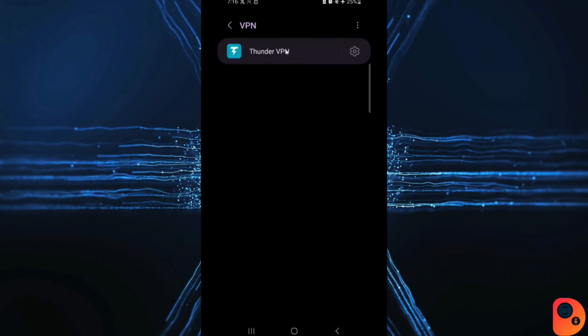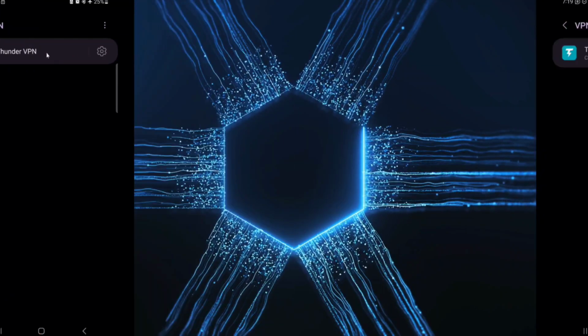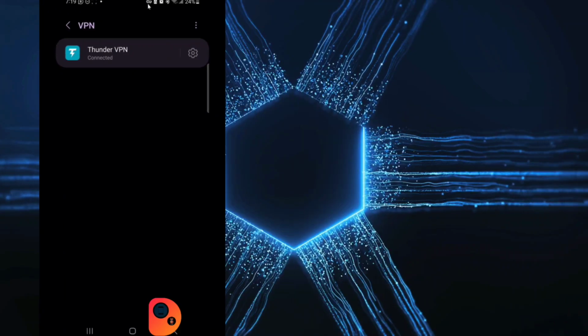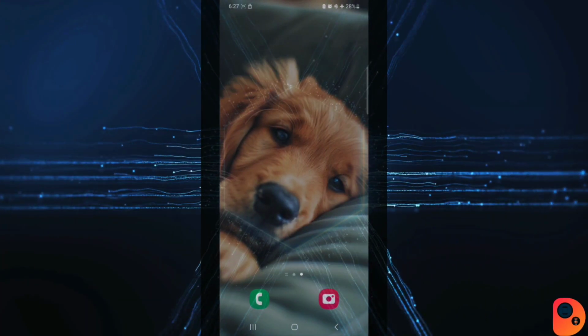Next thing to do from here is to tap on it to connect. You will be able to know if it's working when a key icon appears in your status bar. Right there.